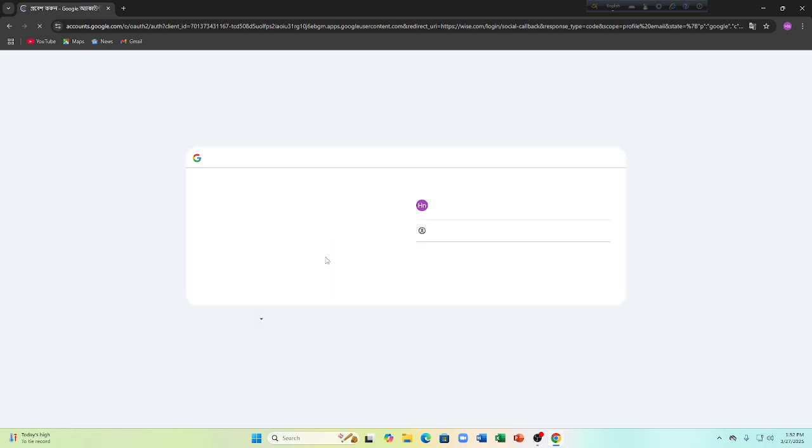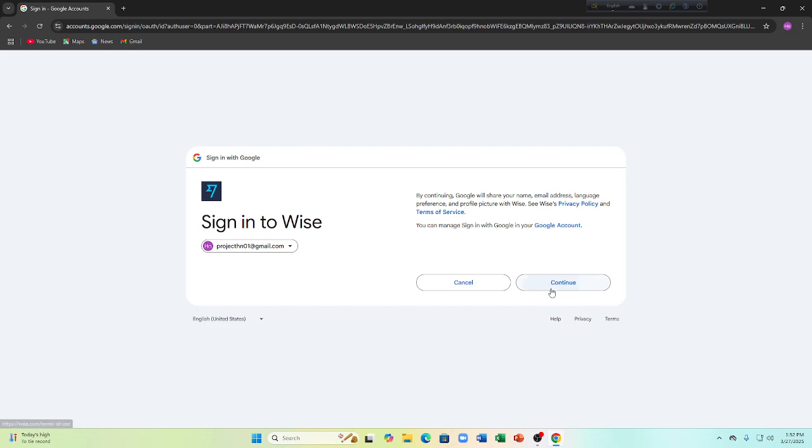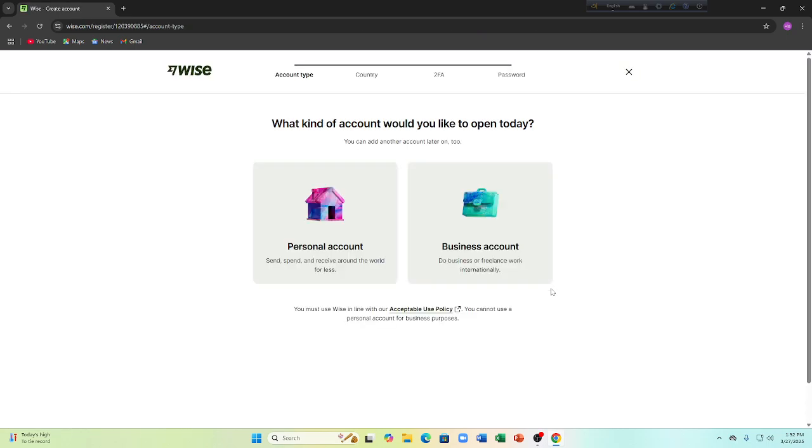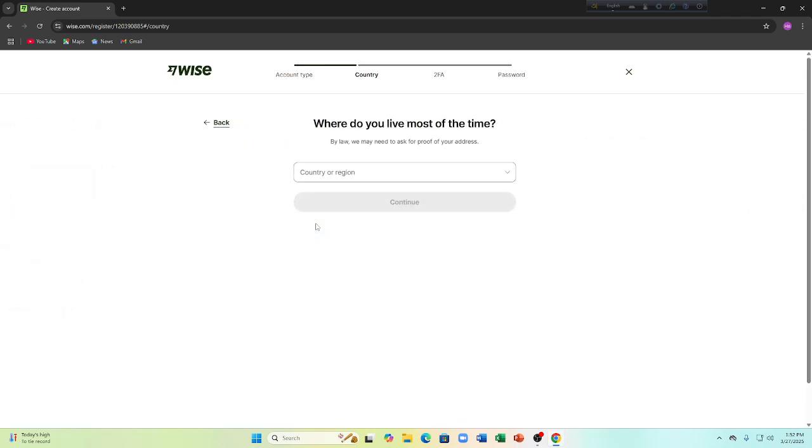I will continue with my Google Gmail. So now tap on continue, and that's it. Now you have to choose between a personal or business account. We'll create a personal account, so tap onto it.